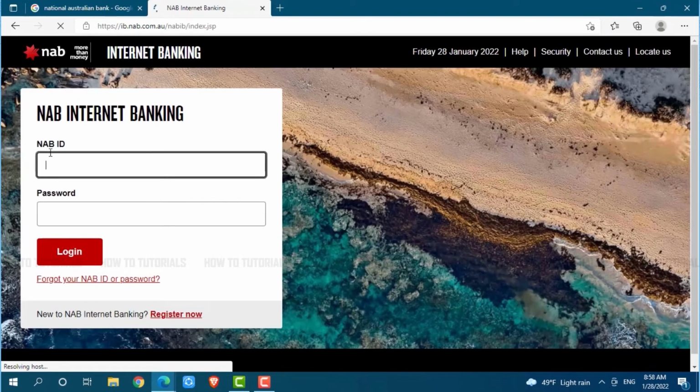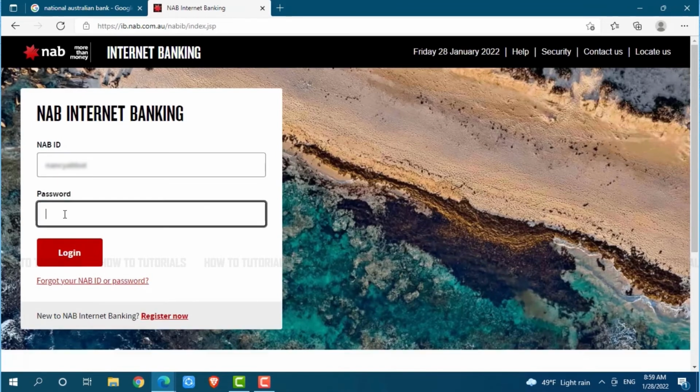Here you will see the login form page where you need to provide your NAB ID. Then you go in for providing your password. Here, after you provide both the details, you click on login where you will get directly logged in into your online banking account of National Australia Bank.